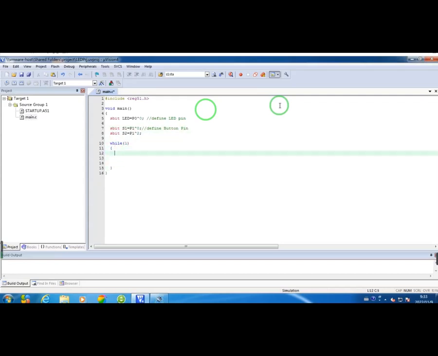Then we will add a main loop. While 1, this is a main loop. If you don't write a main loop, the code will crash. So the main loop is mandatory in our programming structure. We will drive an LED. Let the LED turn on and turn off.